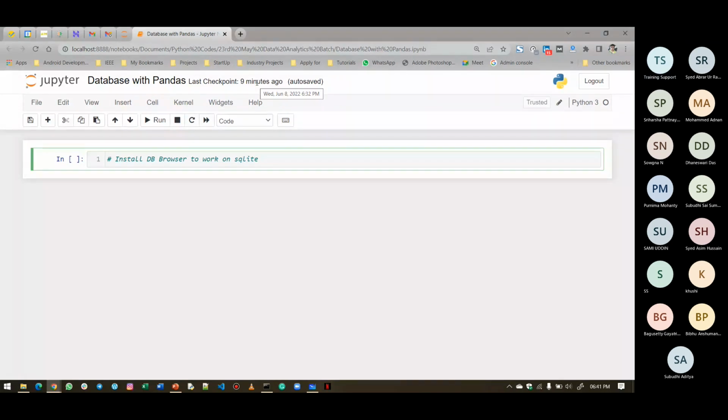Here, in this topic, we are going to use SQL code inside Python. We are going to write SQL code inside Python. There is a way of doing that also.